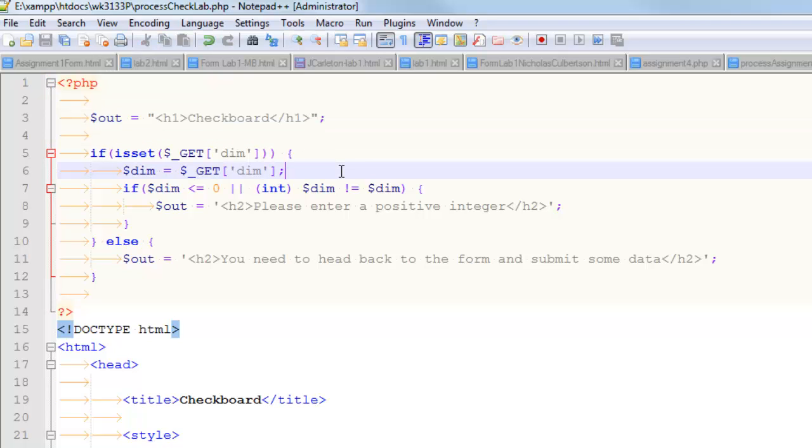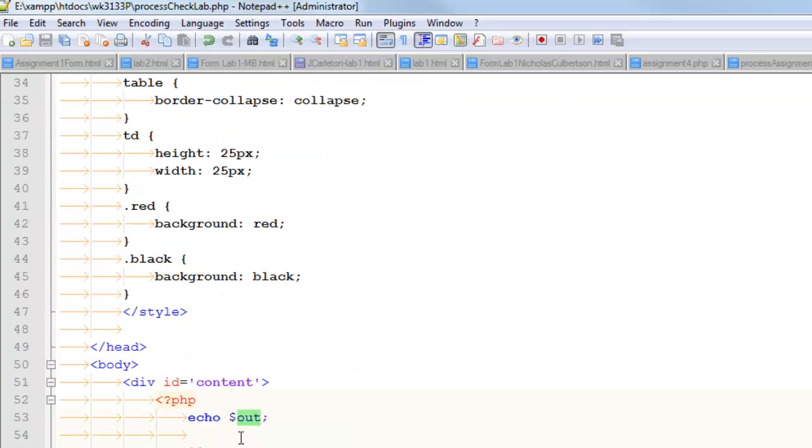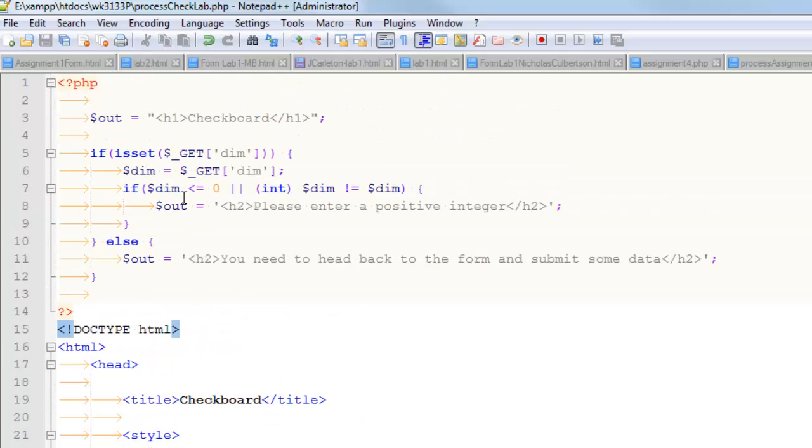There's a lot of ways you can handle this. If you don't make a mistake, that is what's going to be displayed, and it's going to be displayed right here, right? So down in the div, I spit out something, and so I either say, hey, there's a checkerboard here, or I yell at them. So that's what that is. That's a good technique to create your output variable up here in the big block, and then just spit it out down below on the page.